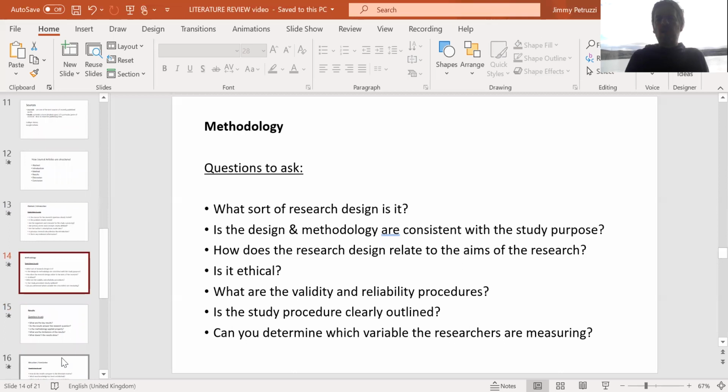The questions to ask around the methodology: what sort of research design is it? Is the design and methodology consistent with the study purpose? How does the research design relate to the aims of the research? Is it ethical? What are the validity and reliability procedures? Is the study clearly outlined? Can you determine which variable the researchers are measuring?